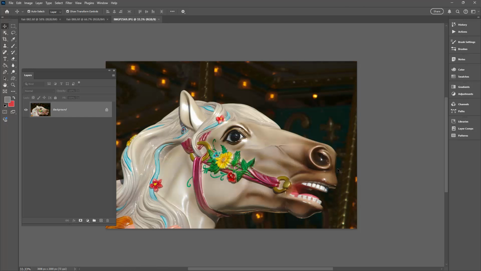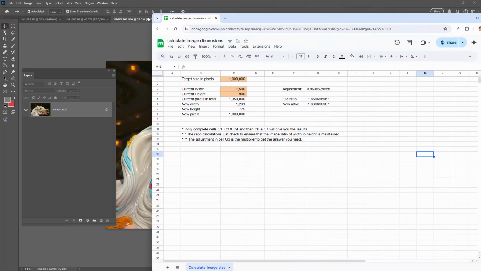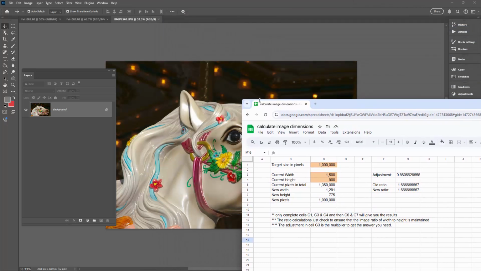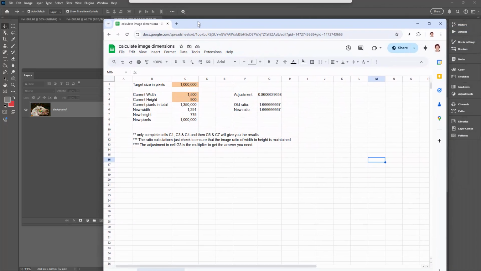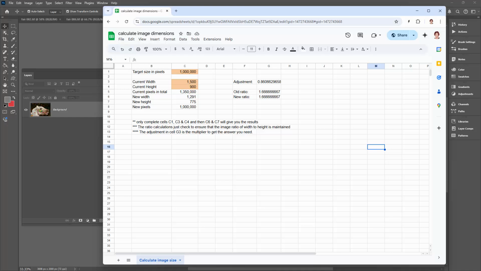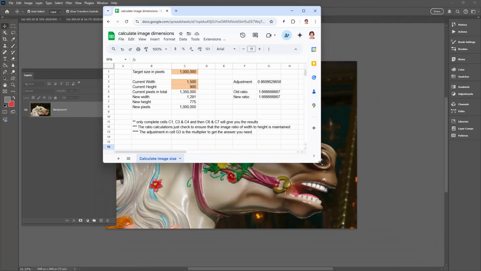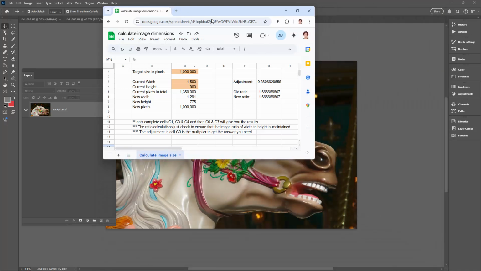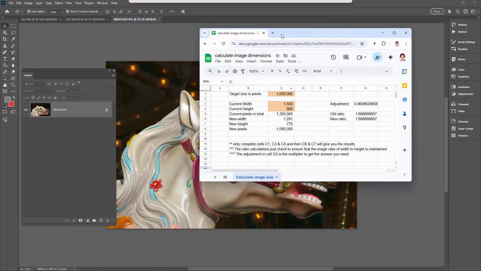So here is my solution. And I'm making this available on Google Drive so that anybody can get access to it. Let me just size it and let me go through with you exactly what this is going to do. And we'll run it on one of these images. So what we've got is the target size in pixels, and for this particular viewer they wanted 1 million pixels. So I've just typed 1 million into this cell.